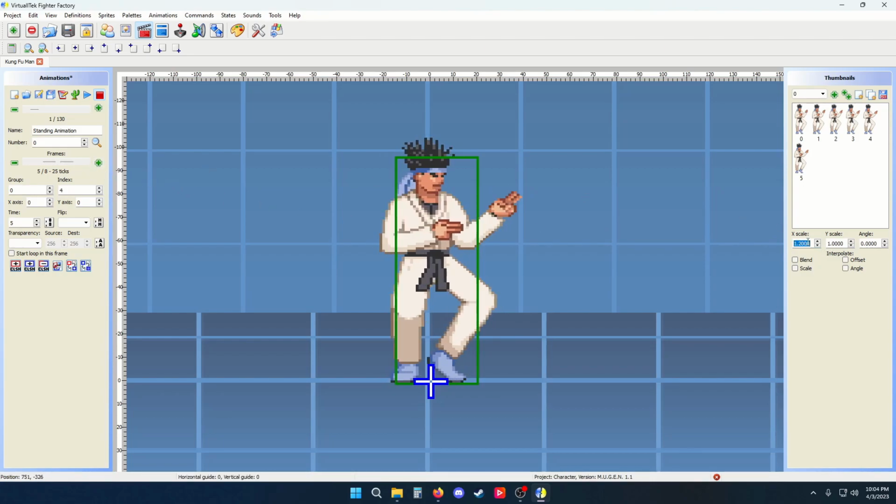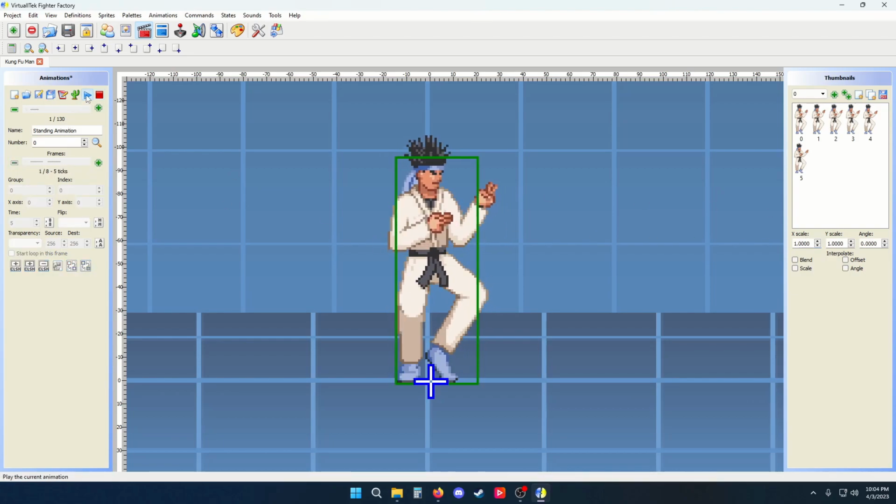And I'll have him shrink back down. Okay, so I play it nice like this. It's a cool little scale thing. I mean, it looks kind of cool actually. Weird, but looks cool. So that's a nice little feature there.